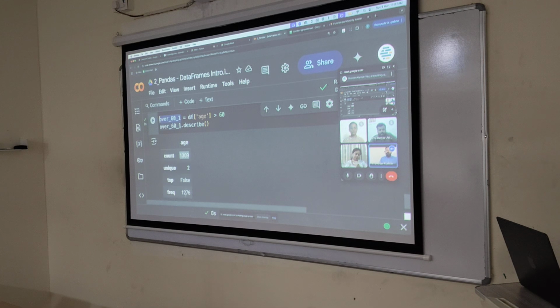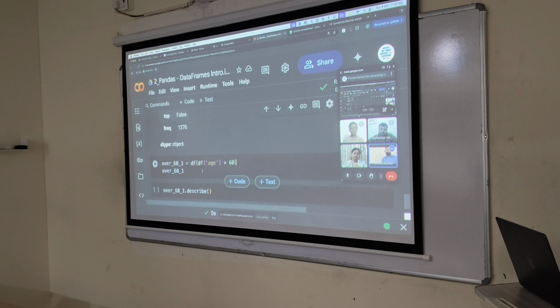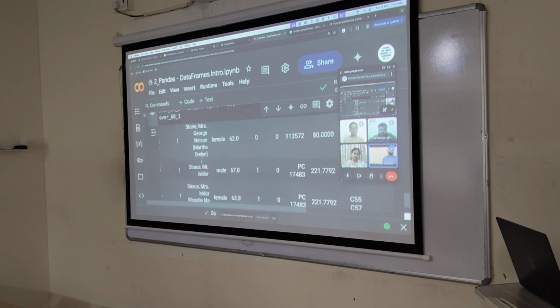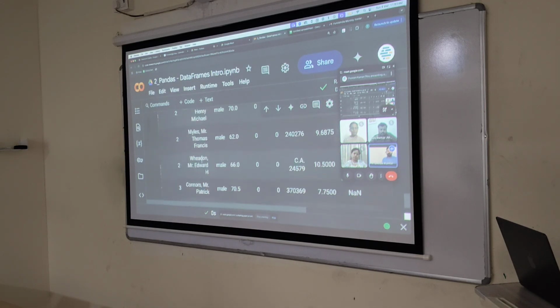So that means in total we have 1,309 people. Among them, 1,276 people have ages up to 60. The remaining people, whatever the number, are the people who are aged more than 60. Okay. Now, I'm again applying the filter and then viewing it. So these are the people who are aged more than 60.